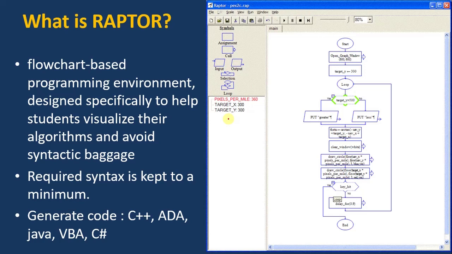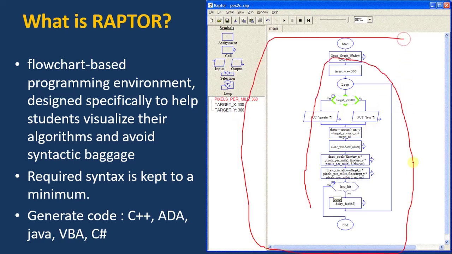You just draw a flowchart like this, and the Raptor tool will take care of generating code in C++, Ada, Java, VBA, or C#. You need not write the program. Just draw a flowchart, and the Raptor tool will take care of generating code in different programming languages.